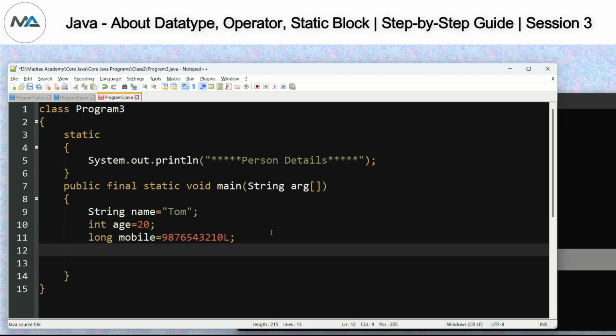Okay, and then we need to write a height, right. That is, we will use float. Okay, float we didn't declare it there. So here, height equal to 5.2f.